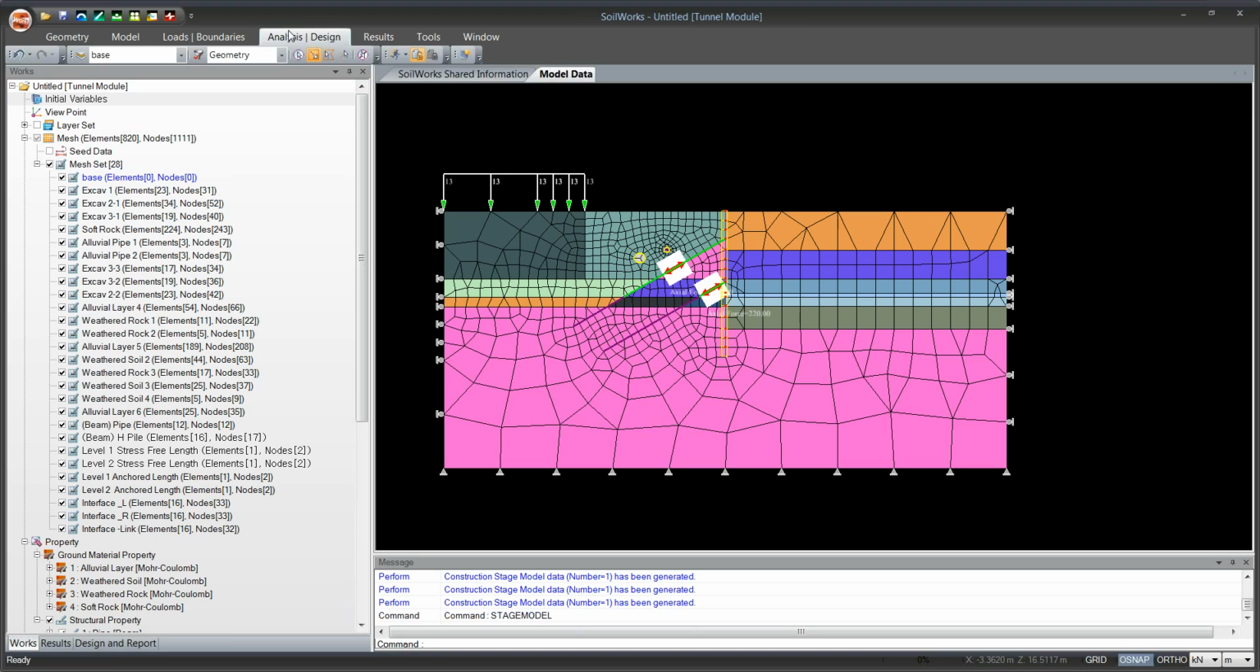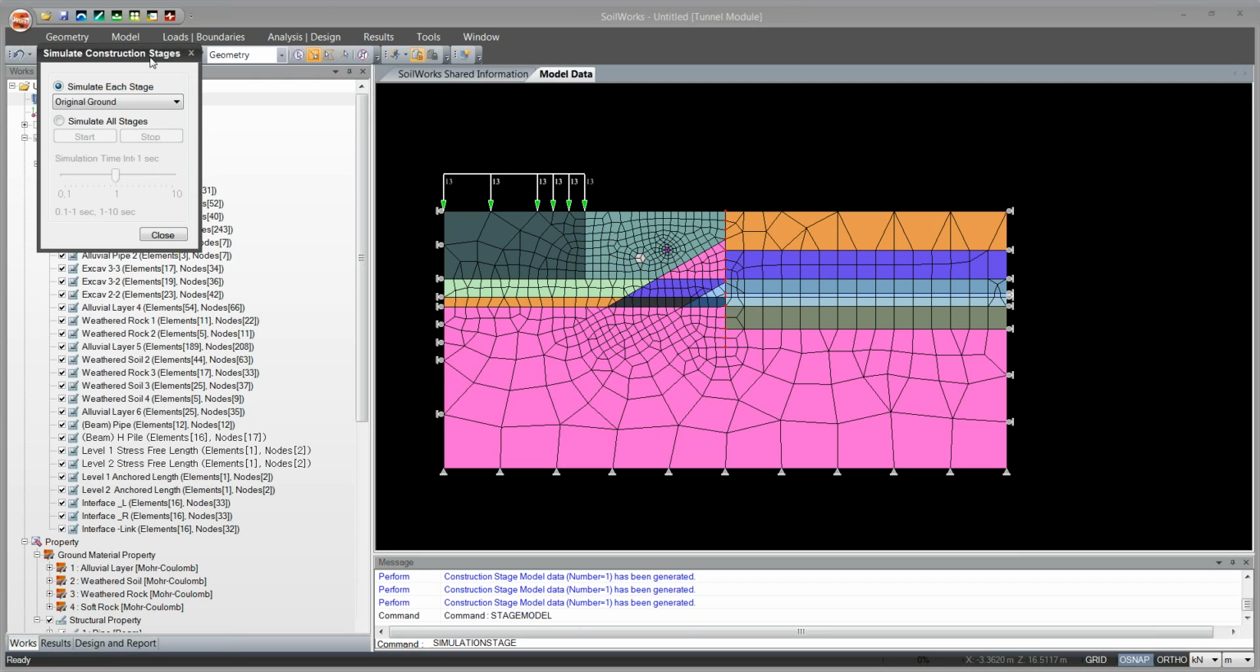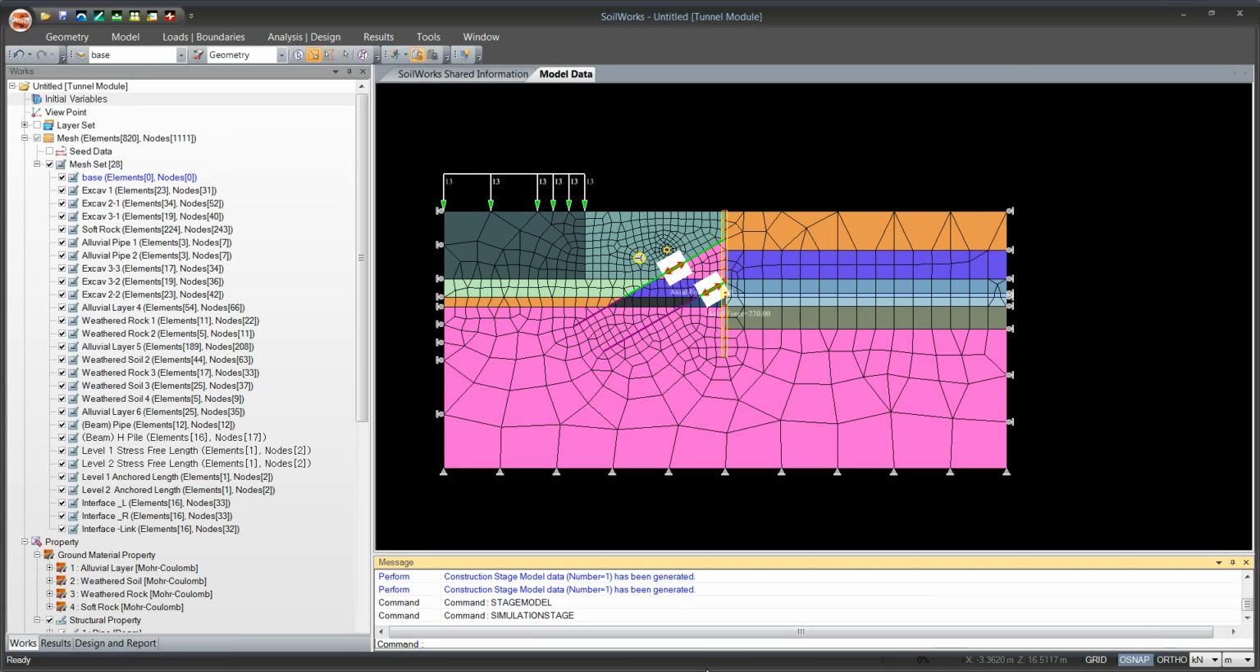For that, I'm gonna go to analysis design, I'm gonna go to simulate construction stages, and I will select different construction stages, and I can see that the definition that I have done in different construction stages are fine. Okay, so looks good, everything looks good till here. The only thing that we are left with here is defining the analysis case.